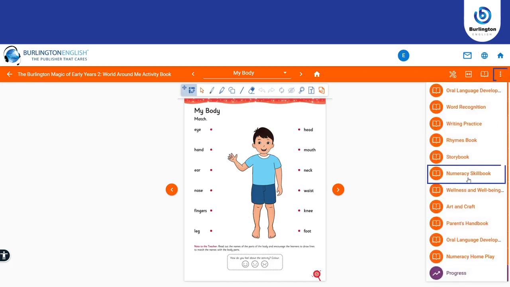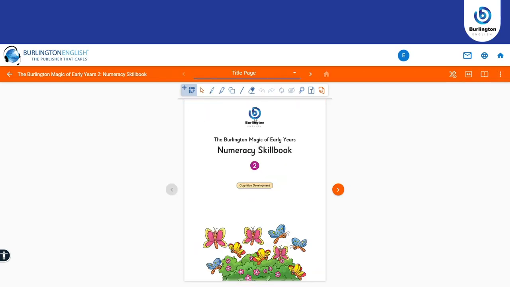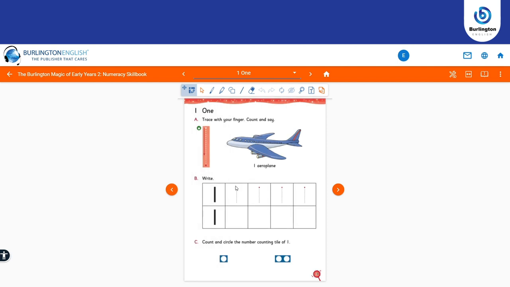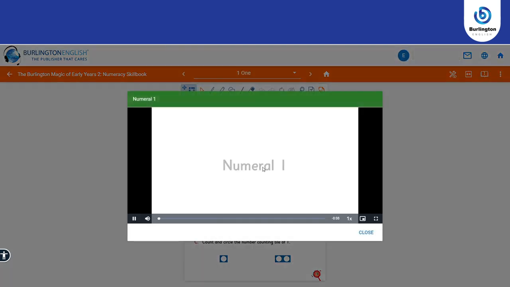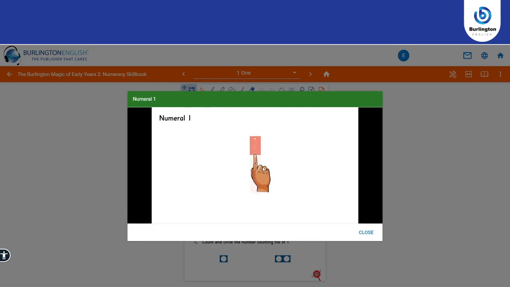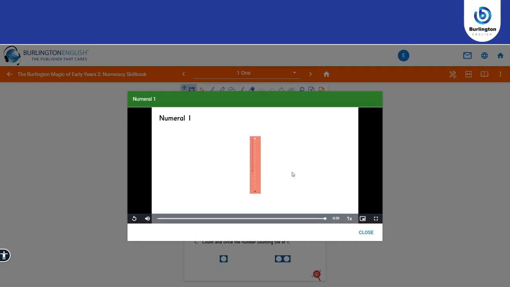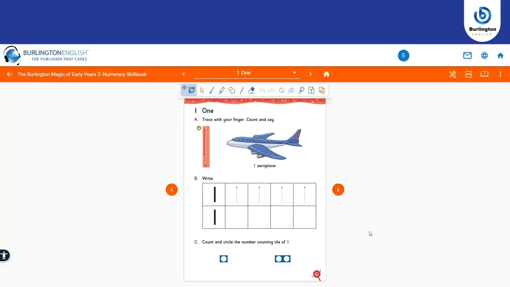Click on the 3 dots to open the numeracy skill book. Click to access the page you want to go to. Click on the green video icon to watch the animated video on number formation. Numeral 1. Practice writing numbers using the pen tool.